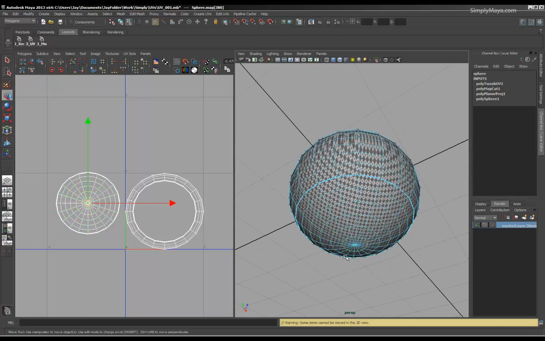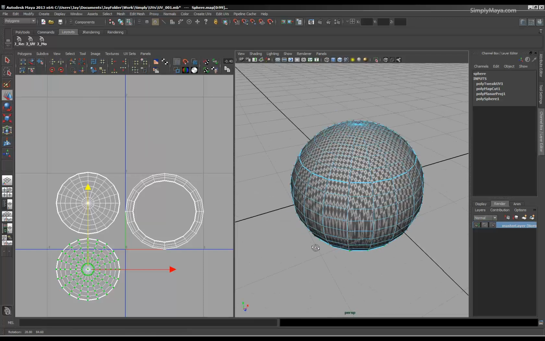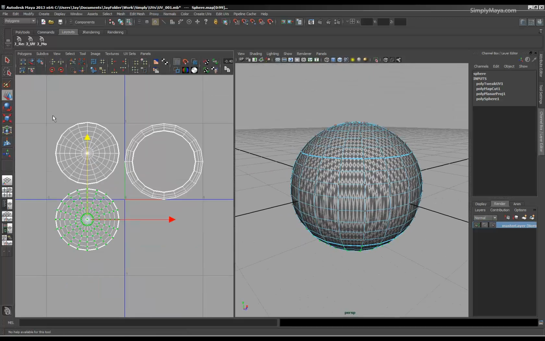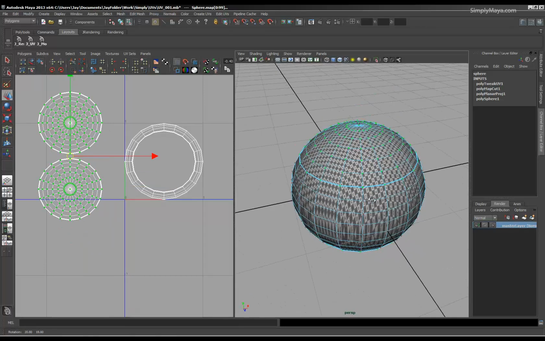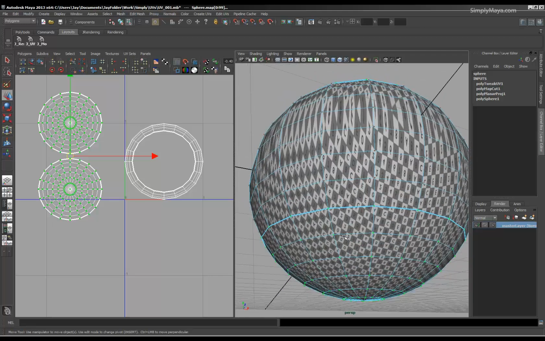Okay, and then what we're going to do is separate that. So I'm just going to select the UV in the perspective view, go to shell, and that would have just selected the lower one, and we'll just move that aside as well. So what we have are two flattened, or pretty much flattened, top and bottom of our sphere.